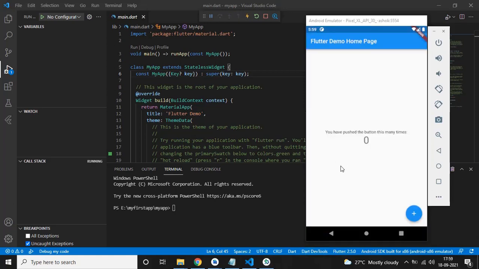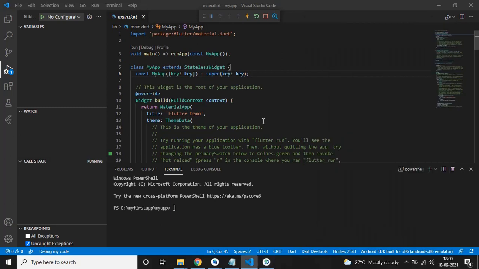As you can now see, this app is installed and open in our Android emulator. This is a simple app where you can see a button. If you click on this, it will increase its number. So this is how the Visual Studio and Flutter setup is done.